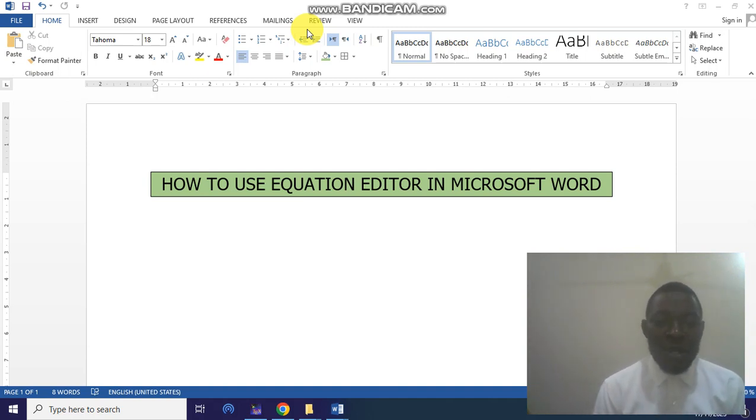The class is about how to use the equation editor in Microsoft Word, and this will help you in solving any assignments given to you in mathematics or physics where you are required to type the assignment in Microsoft Word. This is because when we type mathematical expressions, symbols, and equations the way we normally type our document in Microsoft Word, the formatting is not a good one.